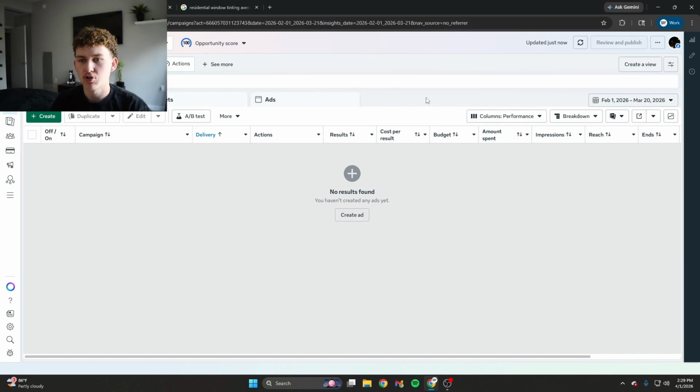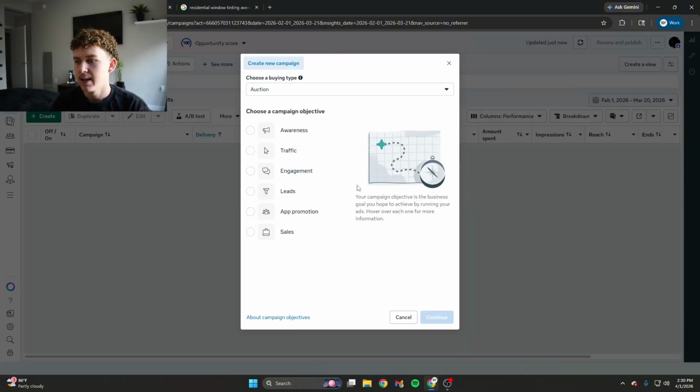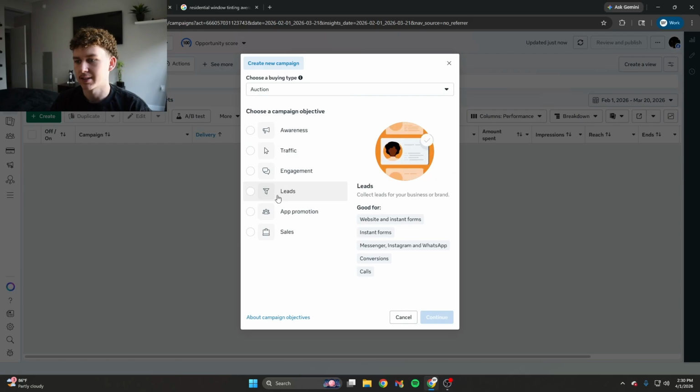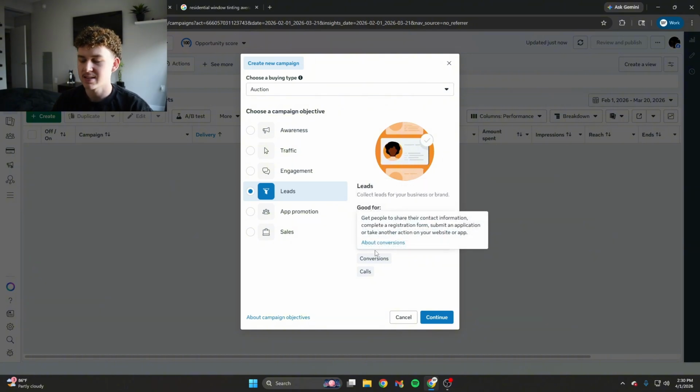Once you make your way over to Meta Ads Manager and you have your account linked, you're going to want to click on create and then choose your campaign objective to be leads. Now we are going to use instant forms today. I'm probably going to make different videos that break down the differences between all of these, but generally instant forms work just perfect when they're set up properly.